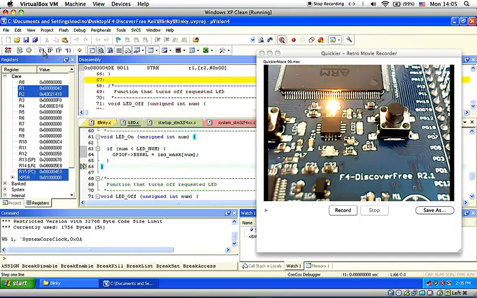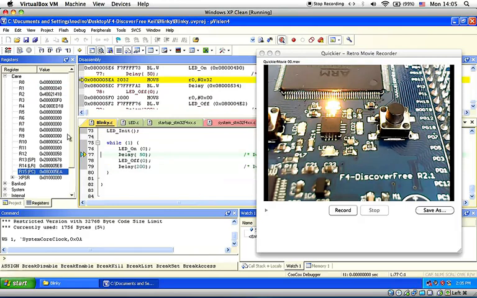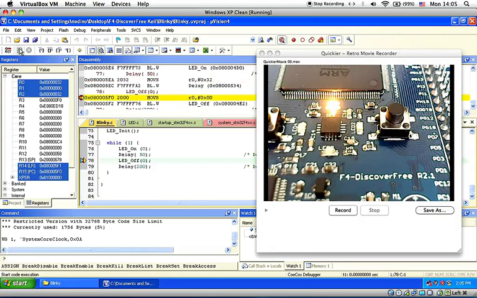And the LED is on. Then put the breakpoint here right before the LED is off and click run, and off and on again, off and on again. You can remove the breakpoint and click run.